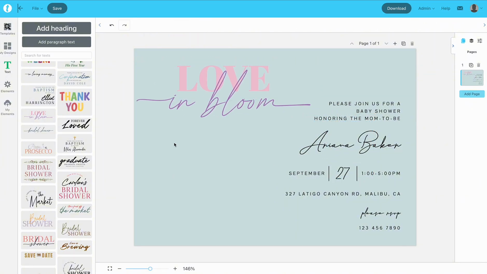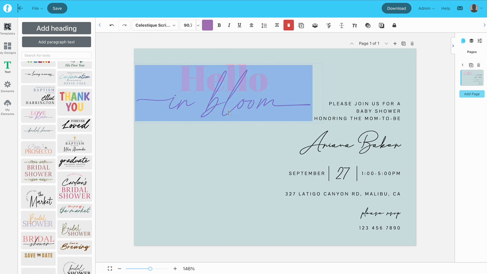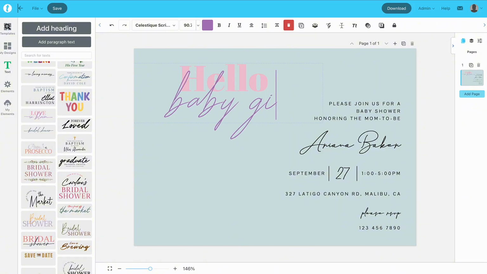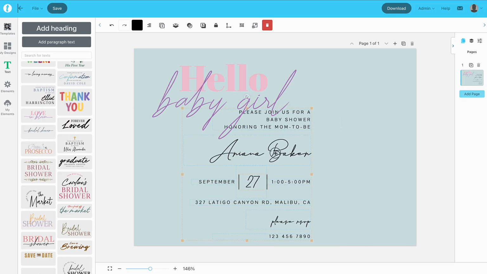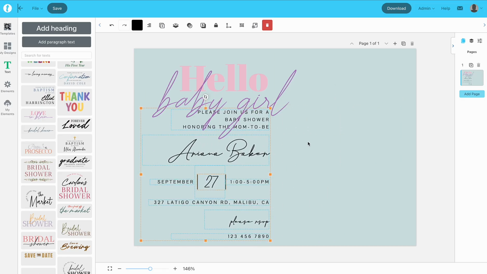Now let's edit it. Since this is going to be a Hello Baby Girl baby shower invitation, I'll go ahead and type in Hello Baby Girl. Next, I'll grab all of our text and move it to the left, placing it right under our new heading. Then I'll select everything and change the alignment to centered.